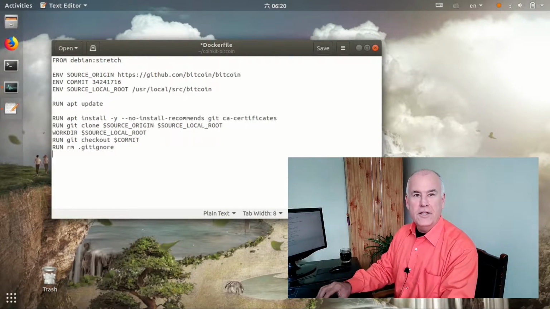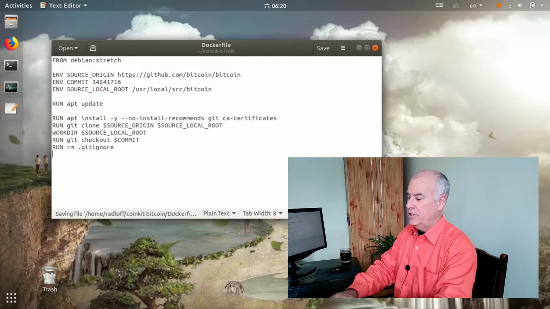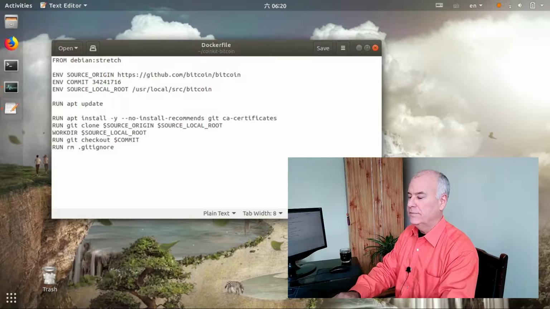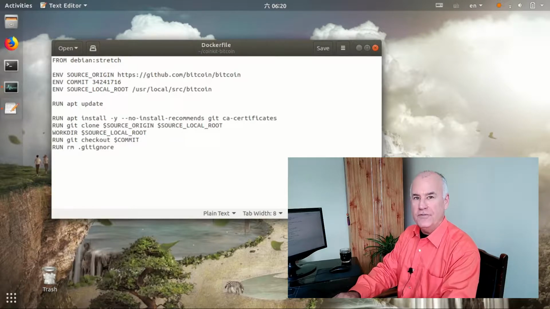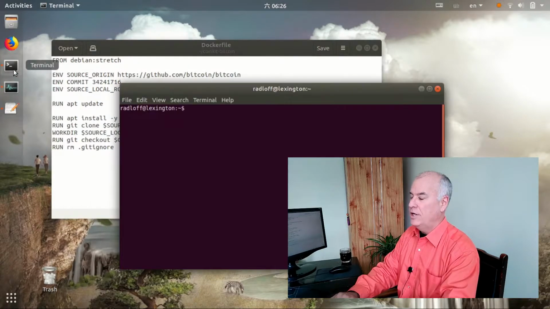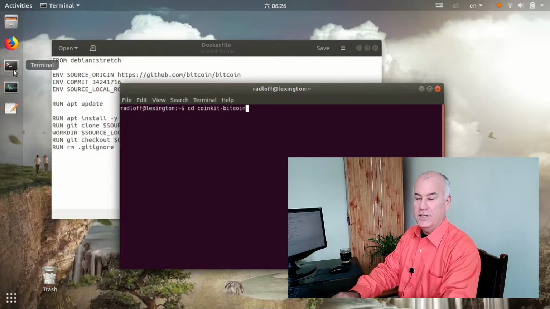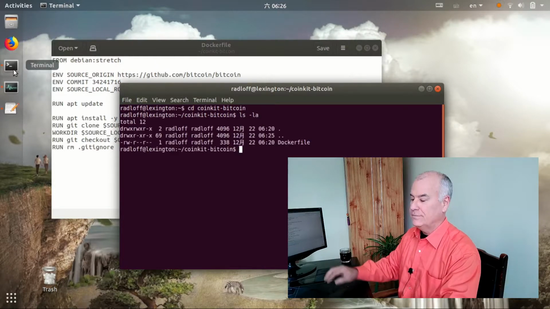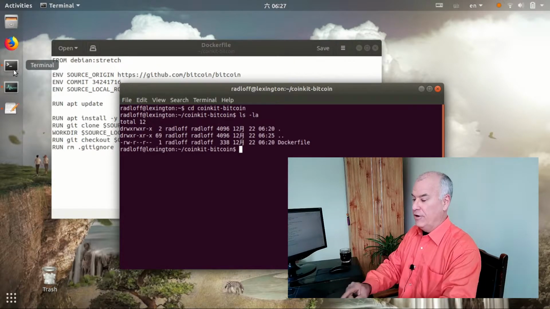Now we're ready to take this for a spin. Let's save the Docker file, build the image, and run it. I think you already know how to save a file, so I'll let you figure that out. In order to build the image, we must open a terminal window and ensure that the present working directory is set to wherever you put the Docker file. In my case, I used a directory named CoinKit Bitcoin. Oh, look, there it is.